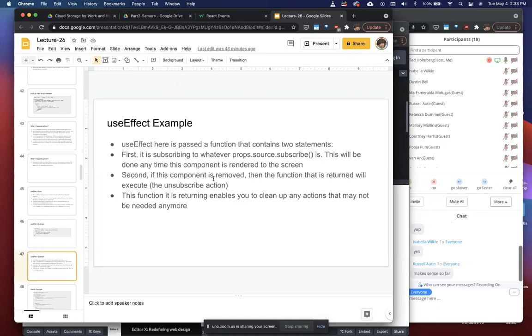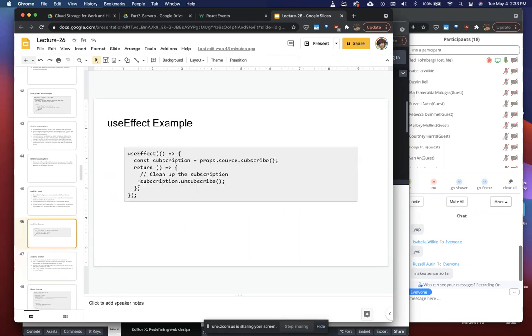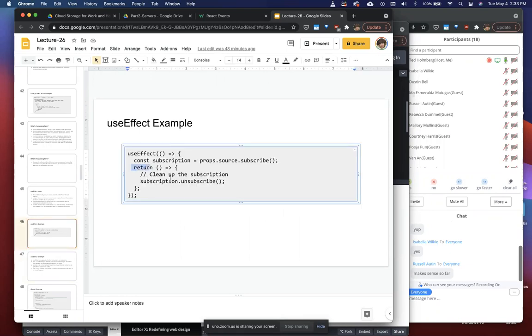Second, if the component is removed, then the function that is returned will execute. And so the return statement, notice, is a callback function for when the component is destroyed or removed. And that's where we perform our unsubscribe operation.